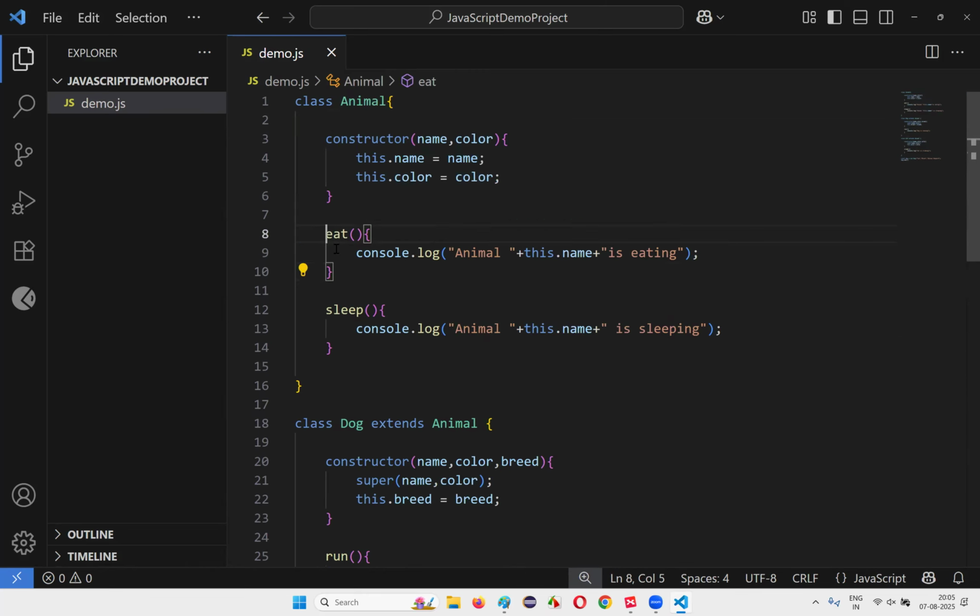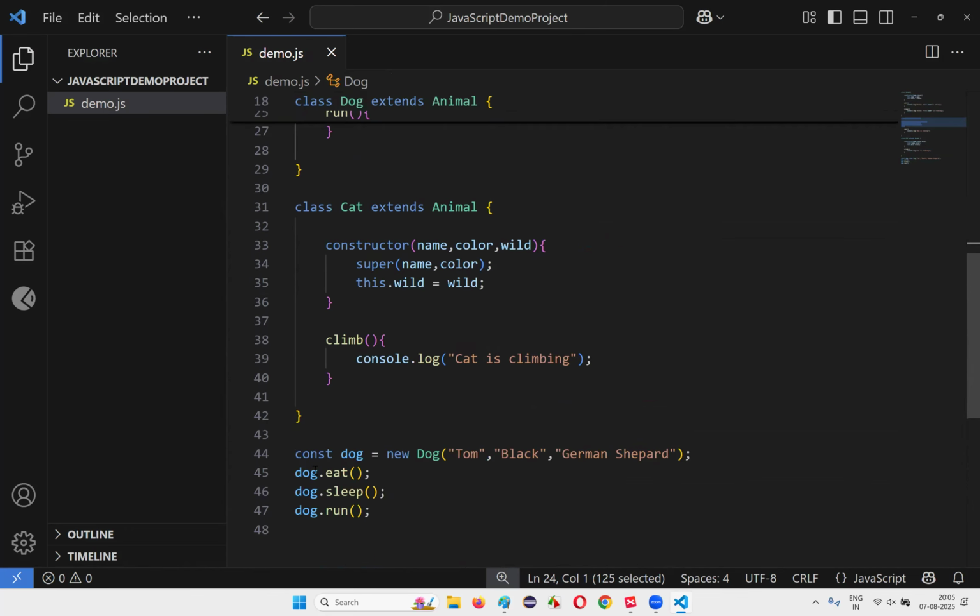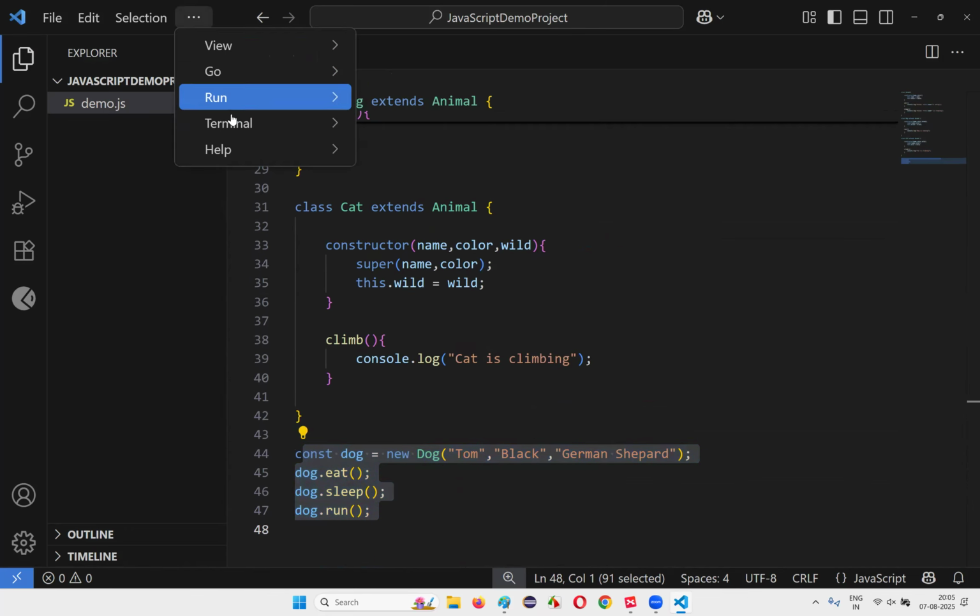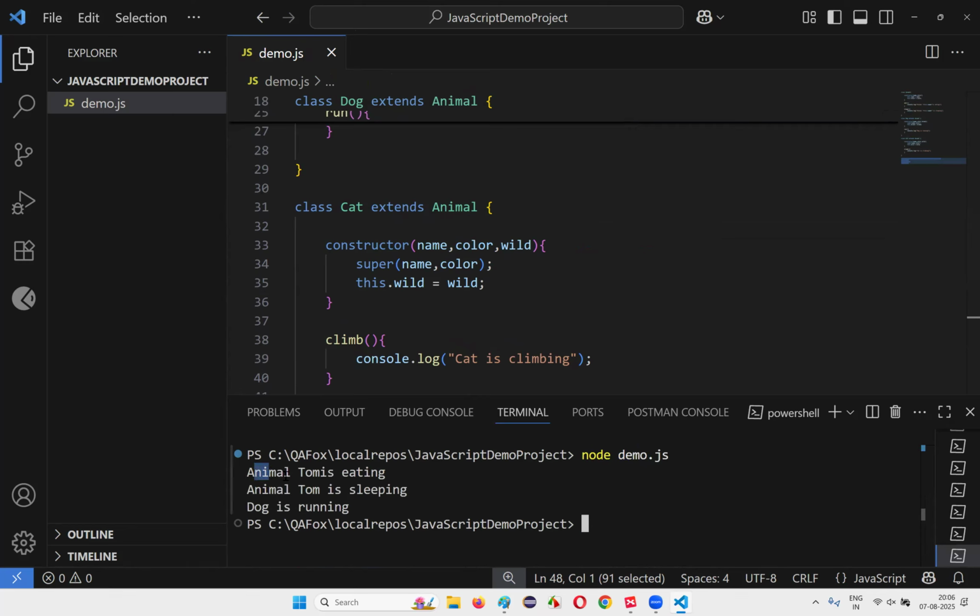Now if you run this code, the variables and methods will be inherited into the dog child class, because of which all these things are going to work. Let me open a new terminal here and simply write node space demo.js, and you will see animal Tom is eating, animal Tom is sleeping, dog is running got printed.